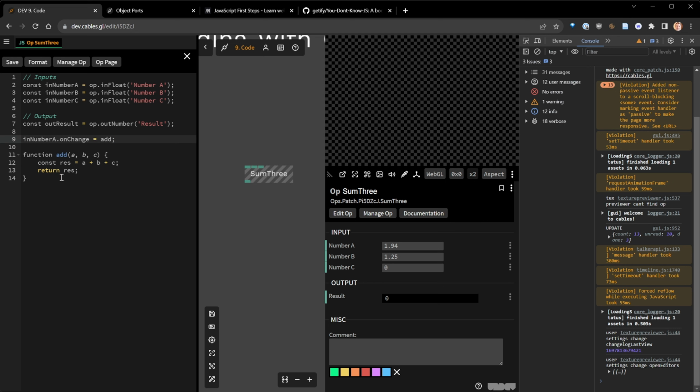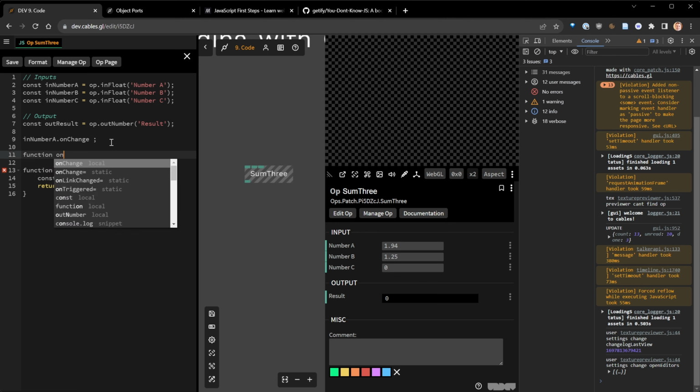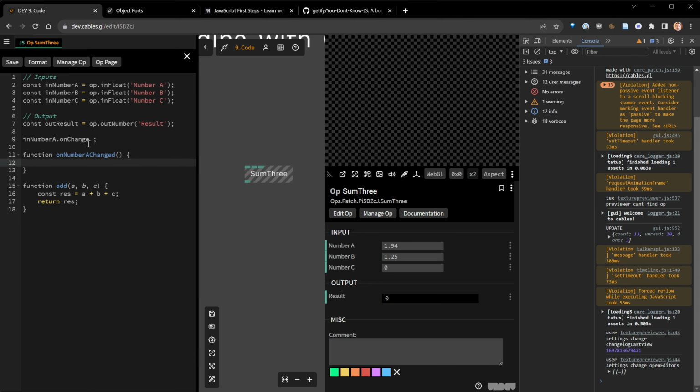But in my function add, I need 3 inputs. And here I didn't say add of these values. I don't know how to pass the values here. I don't know how to get them. So it needs to do something a bit different. If I want to do it right, I would do something like this: a function on number A changed. Because in Cables, the onChange function cannot have any arguments. It can only be empty like this.